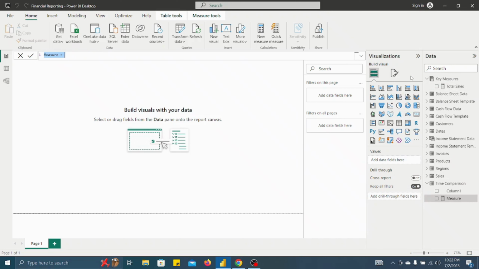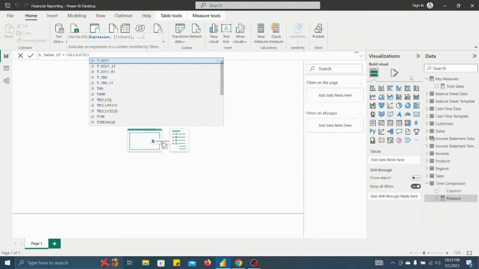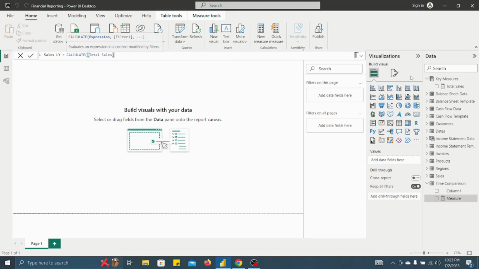Now let's find out the sales for last year. Whenever you are creating any measure, or calculating any number, we have to write a DAX formula. DAX stands for Data Analysis Expressions. Let's say we want to find the sales for last year, so the name of the measure will be Sales LY. Sales LY will be equal to, now we will use the CALCULATE function. It has a syntax: first is the expression, so we will write total sales, comma.